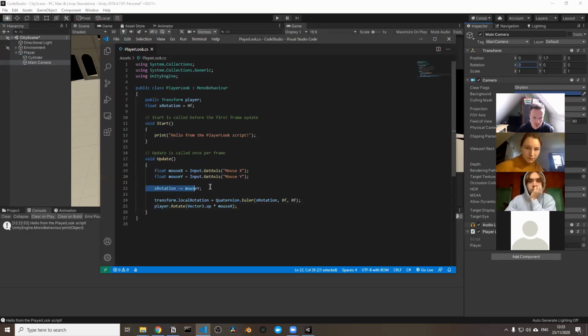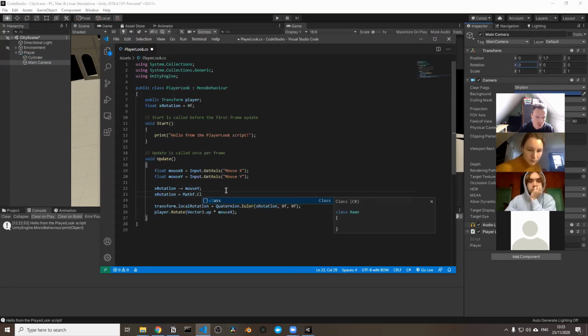So after I've set the rotation here, or I added the rotation to whatever I had before, I'm going to clamp it or limit the rotation. So I'm going to say, well, the X rotation is now the X rotation, but then clamped. So Mathf.Clamp, note the upper case, of the X rotation. So take the X rotation and limit it to between minus 90F and 90F. So the values that I just checked.